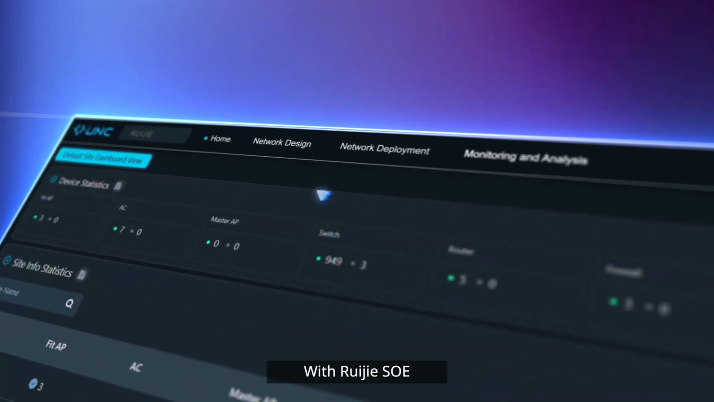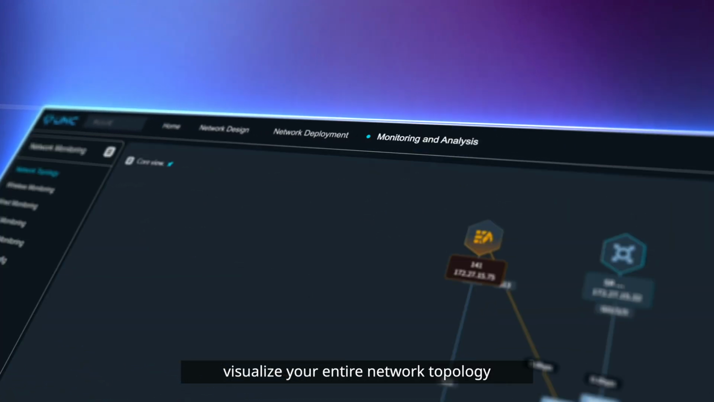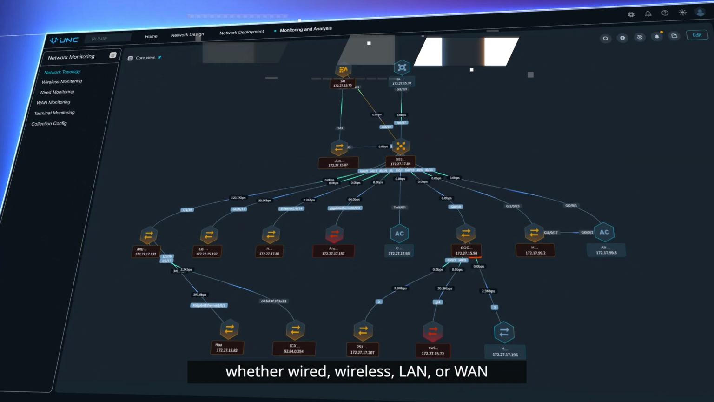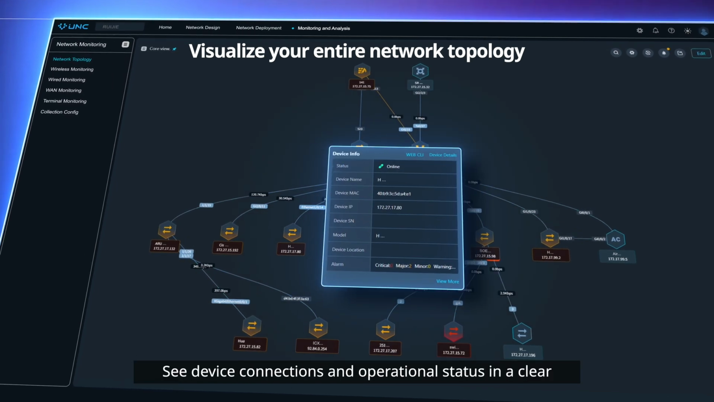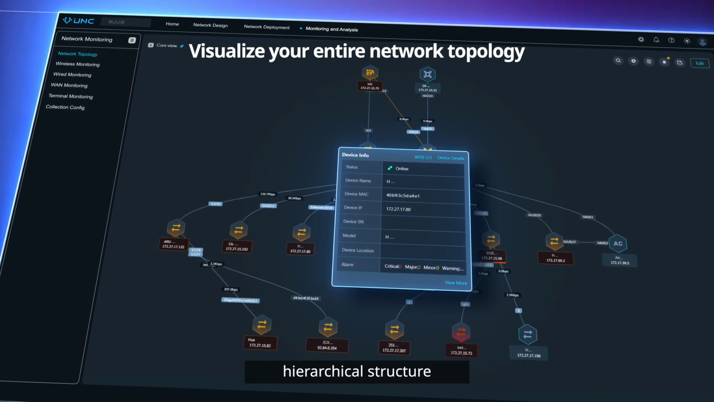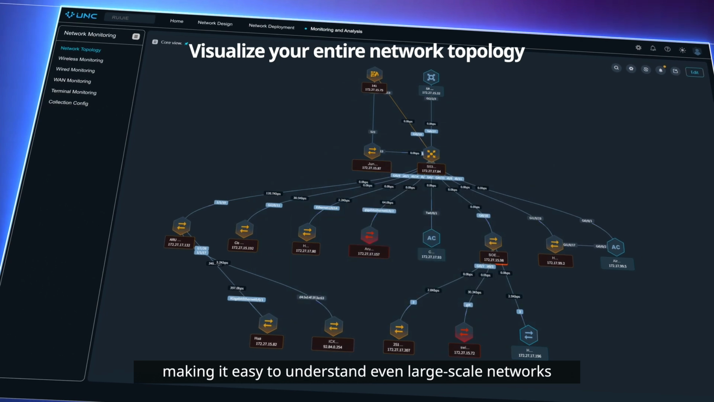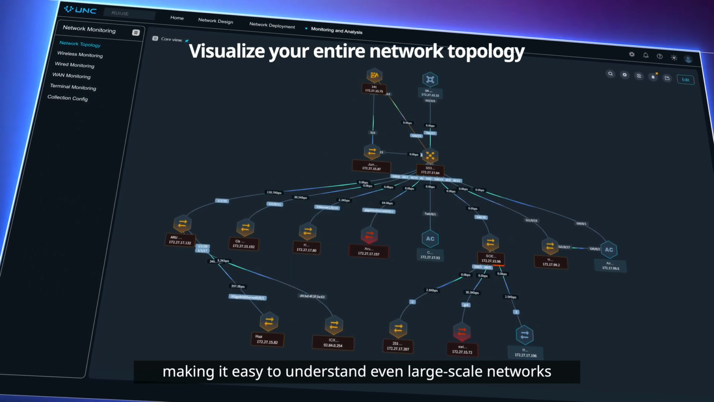With Ruijie SOE, visualize your entire network topology, whether wired, wireless, LAN, or WAN. See device connections and operational status in a clear, hierarchical structure, making it easy to understand even large-scale networks.